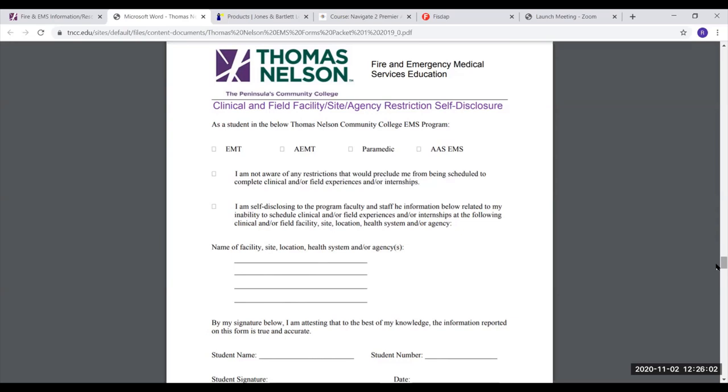This form needs to be filled out by all students, and you have two choices to select. The first choice is that you are not aware of any restrictions that would preclude you from being scheduled to complete any clinical or field experiences or internships. If you are restricted from working at a certain agency or clinical site, you must disclose that to the program so that you are not scheduled to work at those areas. You must provide a list of the facility, site, or location under the name of facility.